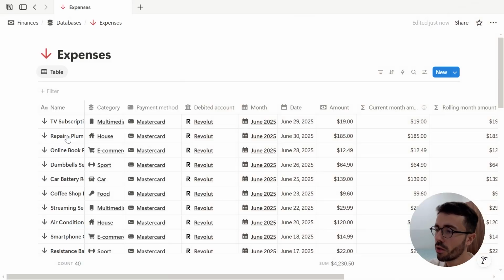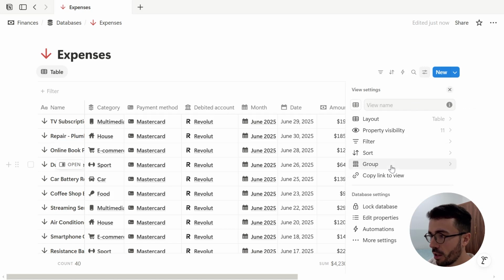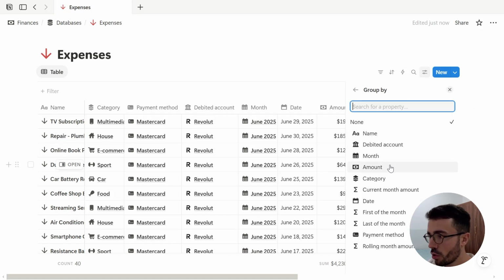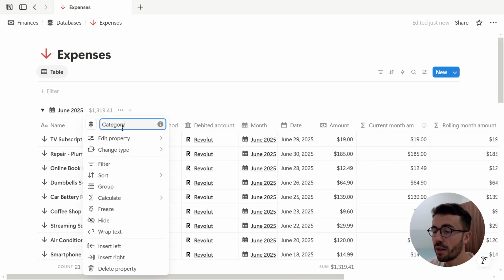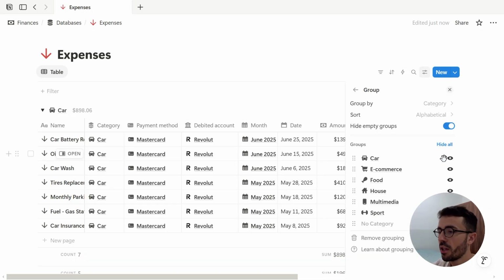So grouping lets you organize your data visually by splitting different property values like status, priority, or tags to make things more clear. So again, you have different options to group your database. The main one is to go to the database settings, then under settings, click group and pick the property that you want to group by. Or the other option, just like for sorts, is to click directly the property from a table database and click group.